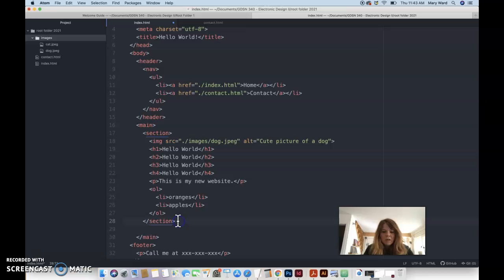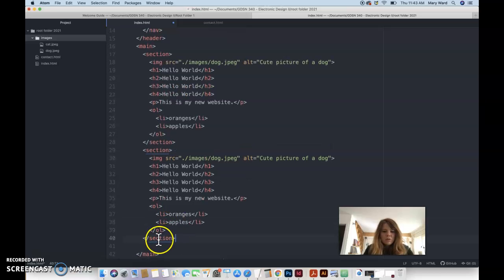So Command C, all of that, push return and Command V. So now we have two sections with exactly the same thing, except we're going to change this to cat.